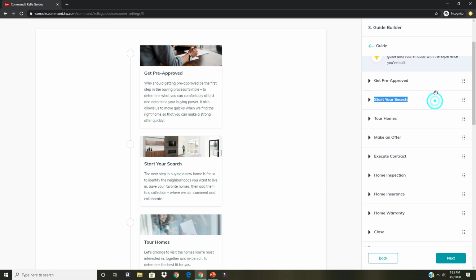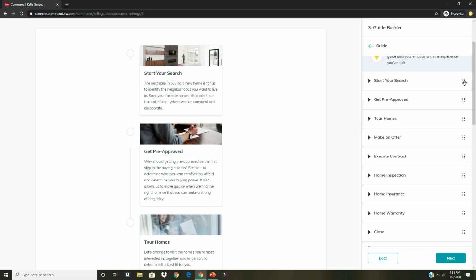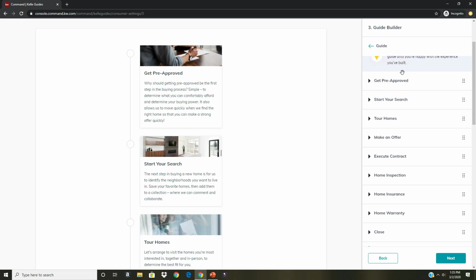As I showed you in the last example, click on those dots. In the last example, by default, this one has start your search first. Personally, I don't like to start a search until I know what the price point is for my clients, so I chose to move the pre-approved part up top here. Now, any changes that you make here in the guide will then be reflected when you go into the actual app and look at this.